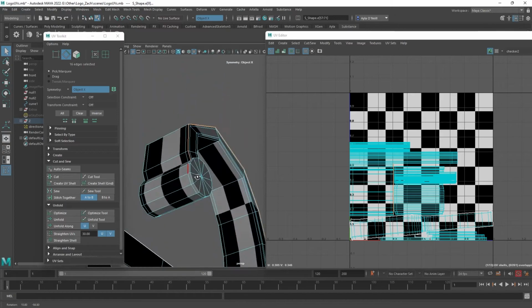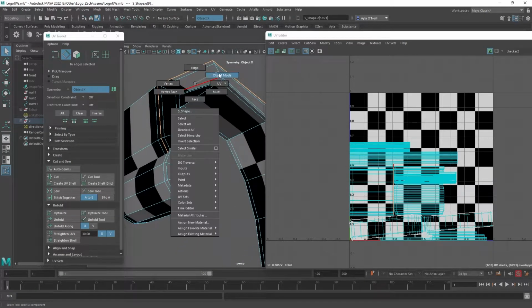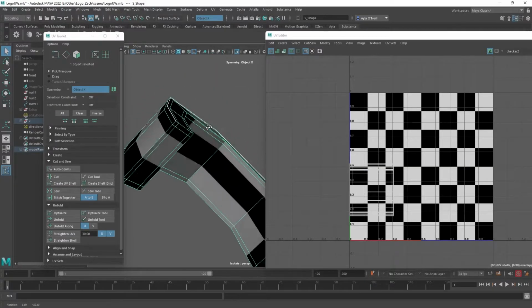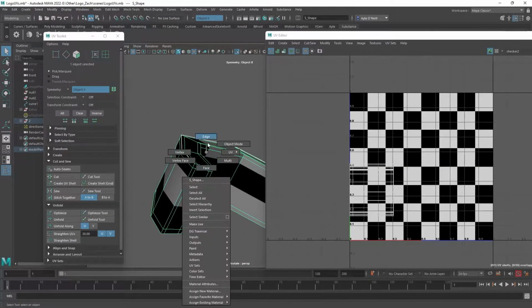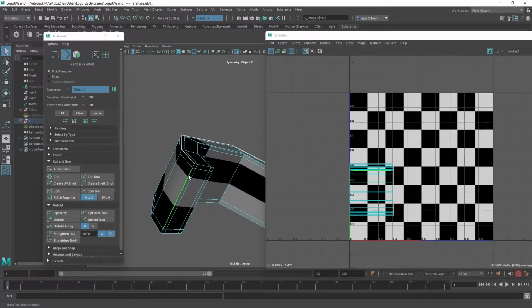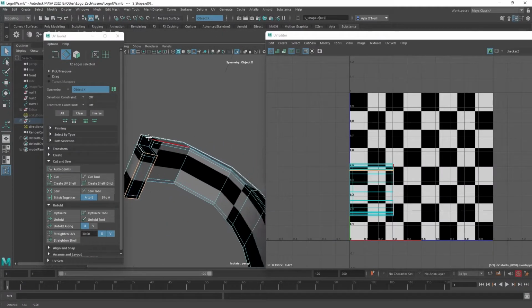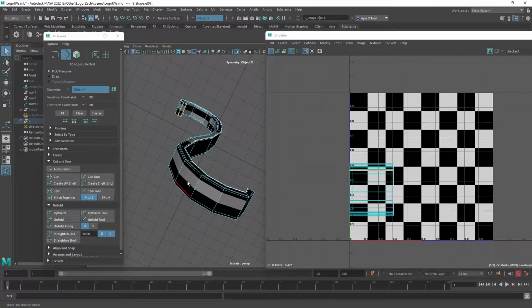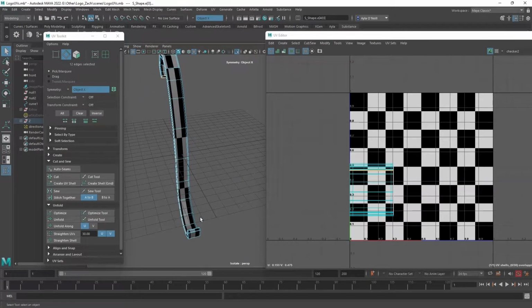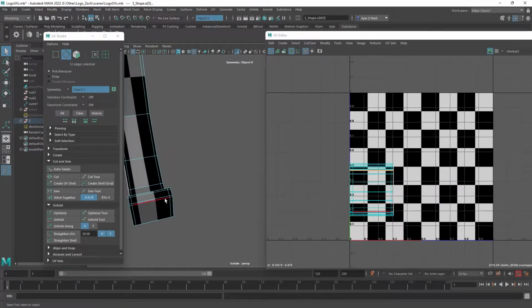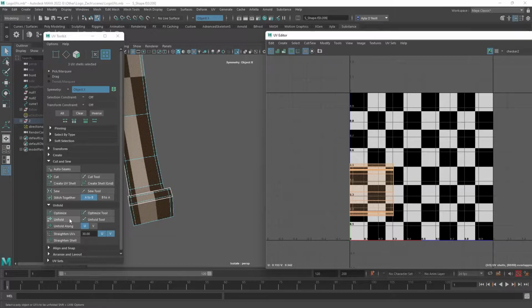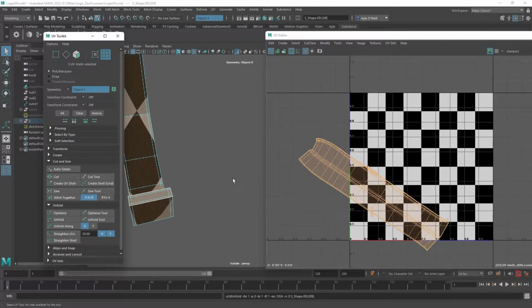However, I do have to go to object mode. I'm going to single this out. I do need to cut it here. So edge, cut, and then the other end. Cut. Okay. Now I'm getting on my UV shell. I'm going to unfold. Okay, how does that look?